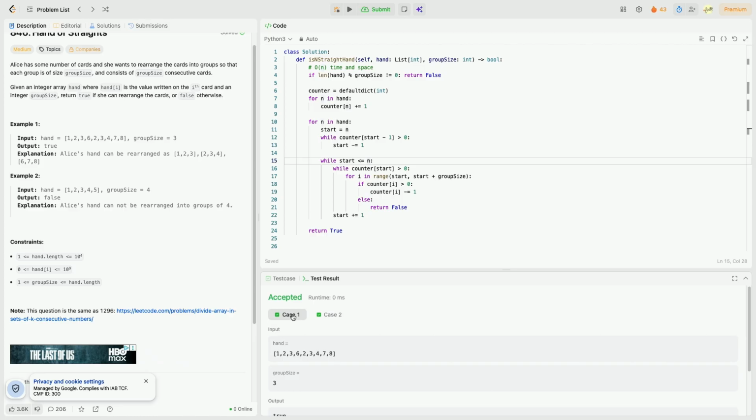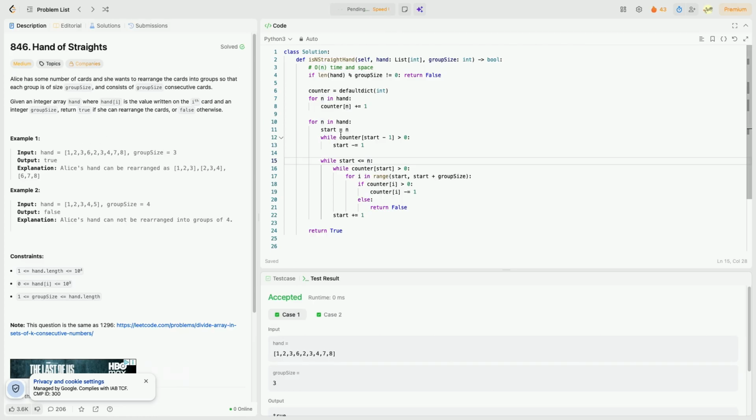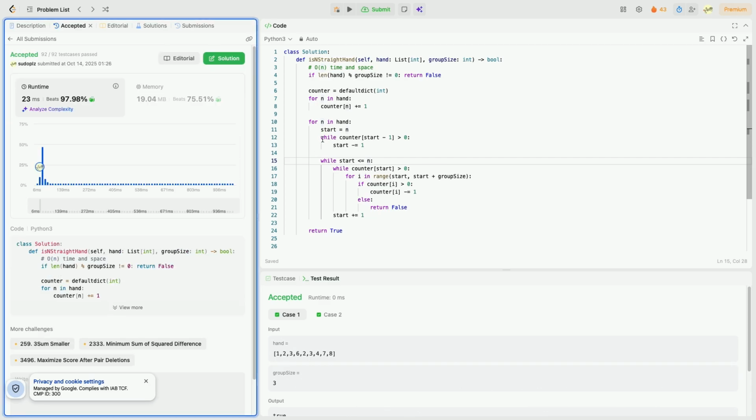Right, so it passes the 2 test cases that we have. Now let's submit the entire solution. And it works. So yeah, that's it.